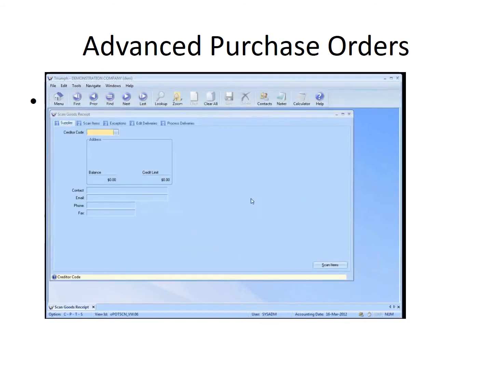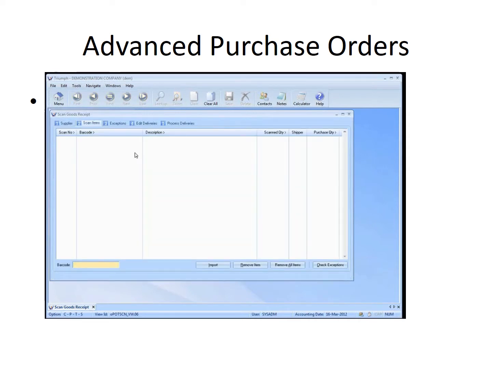One of the other options that comes up with the new advanced purchasing is something called scanned goods receipts. This is all about deliveries coming in by barcode. If I put in a supplier's code, I can then scan the item. You'll see it's coming through as scanned for items. I can also import this from a barcode scanning device.